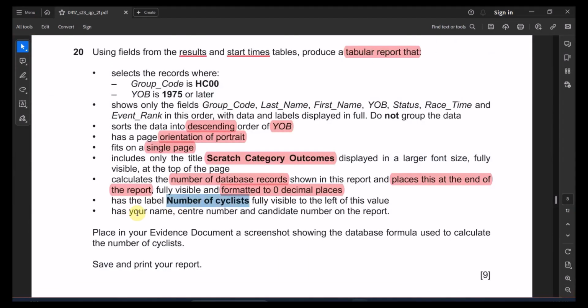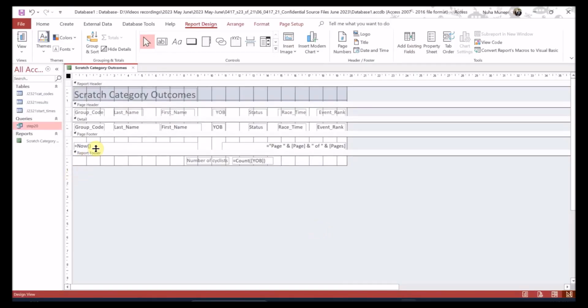One thing also needed is your name, center number, and candidate number on the report card. So we can just add it over here. Let's take the label and we can add it at the, I'm going to remove this one. Going to type the name, center number, and your candidate number.